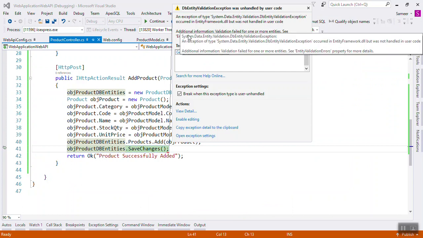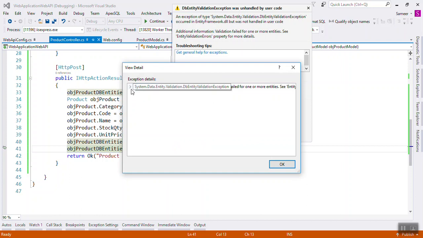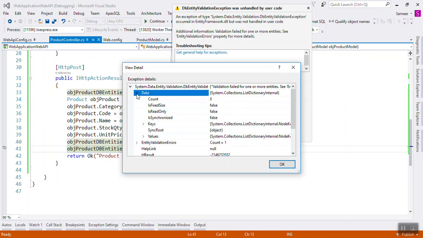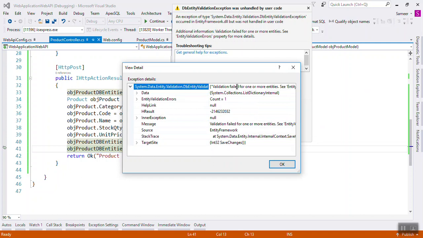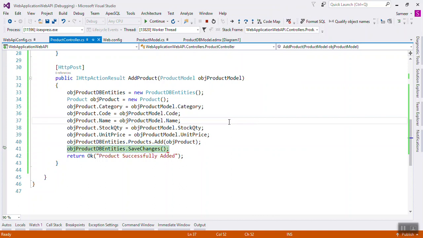The problem is here. Check the error. Validation failed for one or more entities. Just check what data is coming. Here, check the data. It's coming null. That's a problem, it's getting an error. Just close that one.